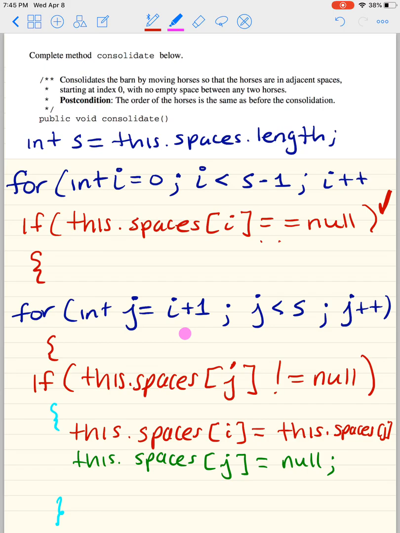So before I do that, I have to make sure that this person, the guy at j, is not a null. If the guy at j is not a null, then he's a horse. And so if the guy at j is not a null and the guy at i is a null, then we can swap them. So how do we swap them? We take this guy j, this horse right here, and we place him into i. Once we place him into i, we need to fill up j with something, so I'm going to fill up j with null. And that's how we made the swap.